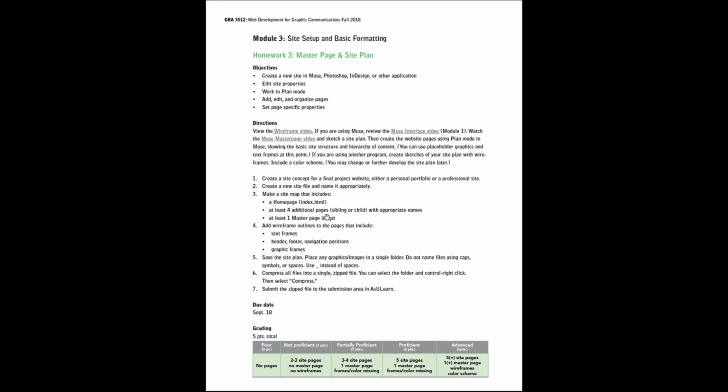So I'm looking for a home page. Show me that you have a home page with 4 to 5 additional pages. They could be sibling or child pages. Name them so I know that they're clearly labeled. Include a master page layout. So if you have one frame of a basic layout that's going to be used for every page, show me what that layout's going to look like.